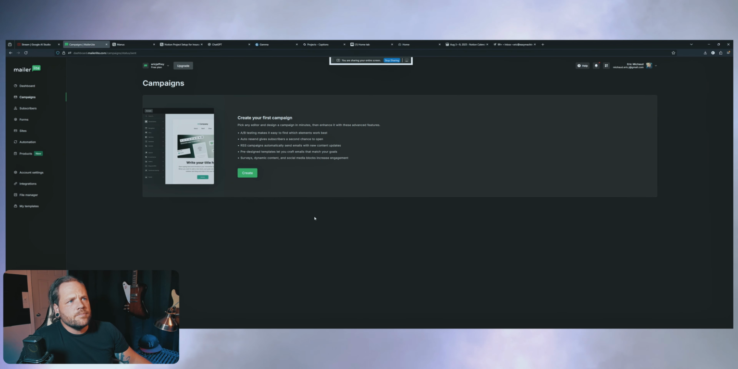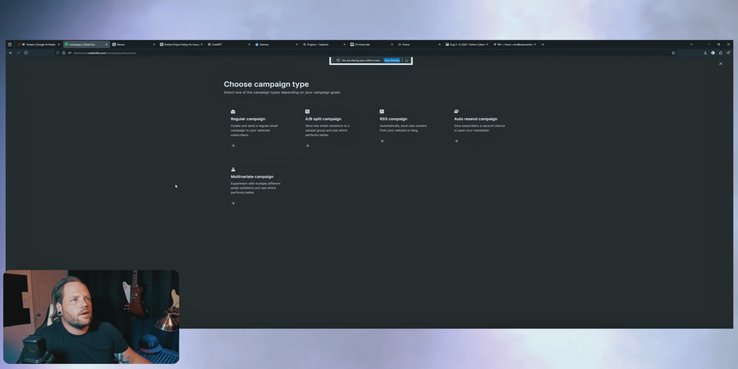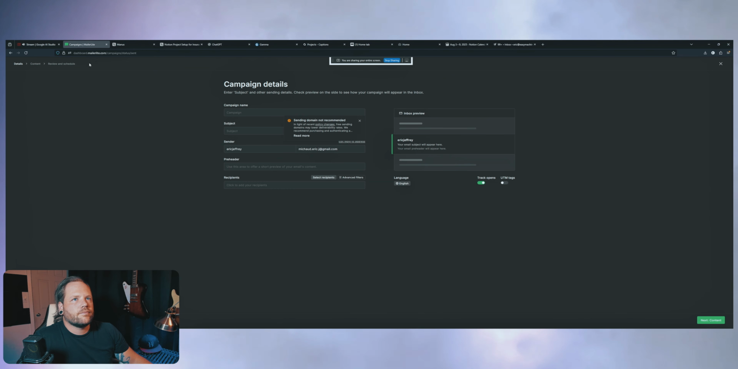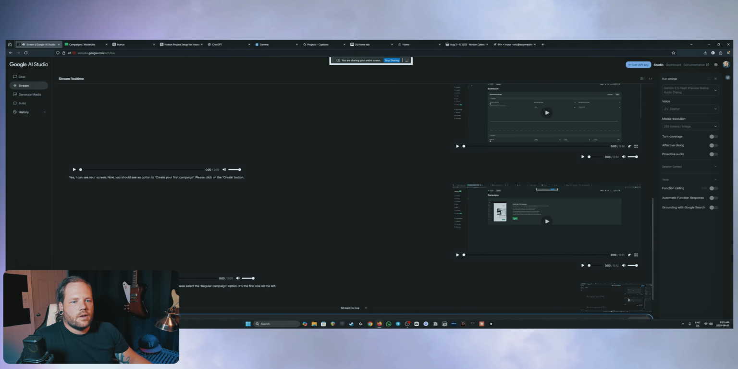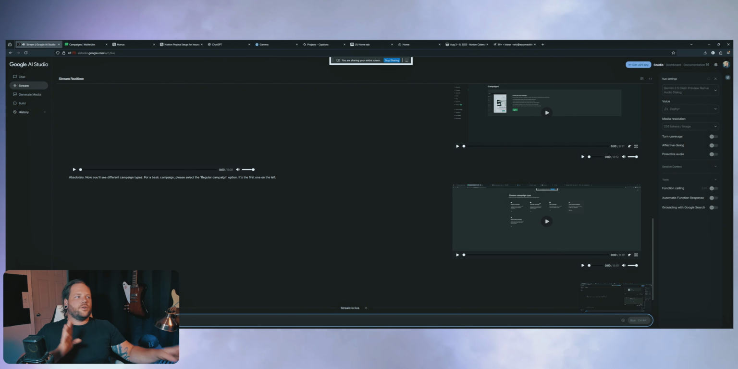Do you see my screen? Yes, I can see your screen. Now you should see an option to create your first campaign. Please click on the Create button. Create. Are you able to walk me through the rest of this? Absolutely. Now you'll see different campaign types. For a basic campaign, please select the regular campaign option. It's the first one on the left. Lovely. Great. Now you'll need to enter your campaign details.